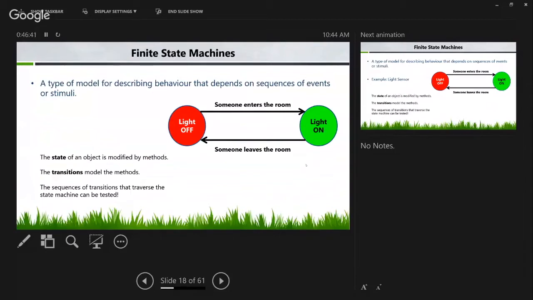For the benefit of people who haven't taken 210 before, a finite state machine is basically a type of model that describes a behavior. The keyword is sequence of events. Whenever we deal with sequences of events, we will typically use a finite state machine to model all the sequences of events involved. In a finite state machine, there are three components. One is the state, and the state of an object is modified by methods.